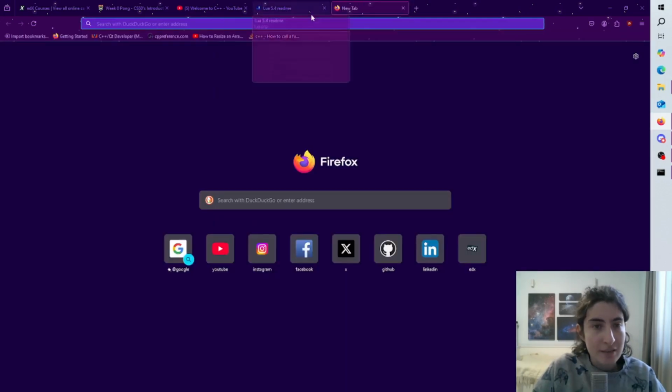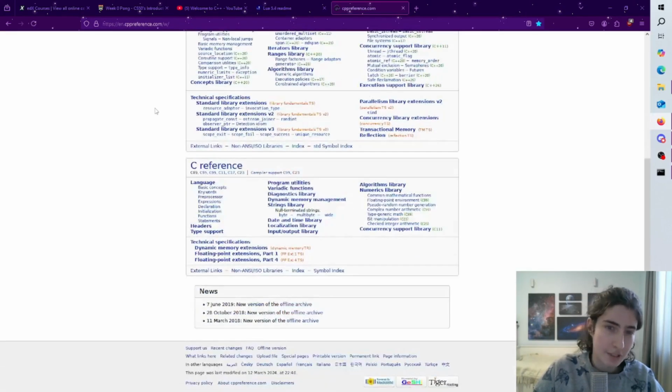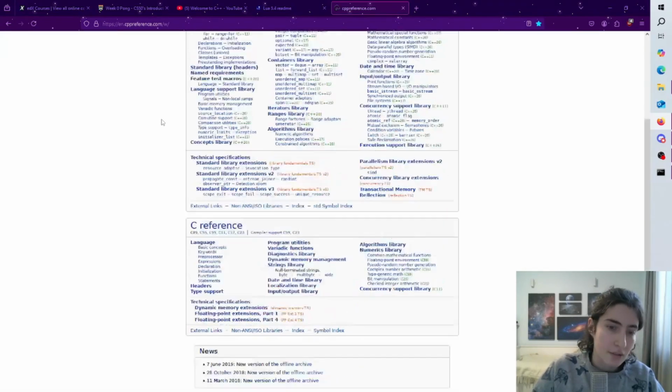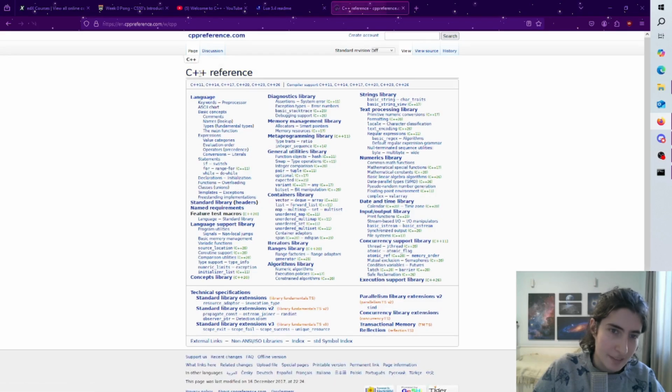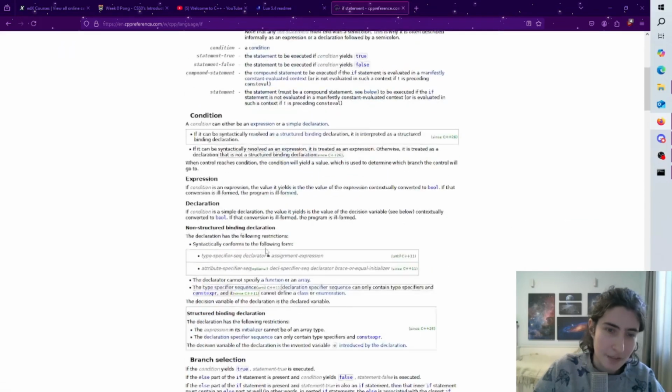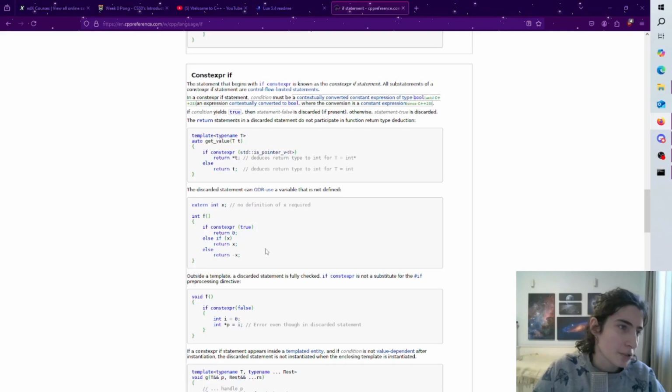C++ doesn't have an official documentation, I believe, but it does have the CPP reference, which is, oh, there's a C reference too. And this, in my opinion, is the best place to look up things like that. If I want to see how if statements work, I can look them up here. So yeah, when I want to search up how something works in C++, I look at the CPP reference.